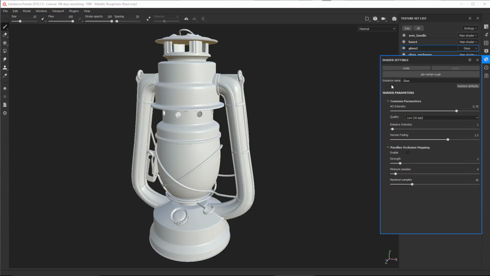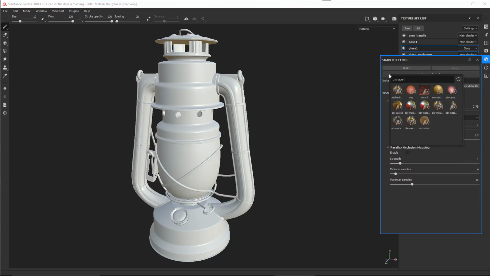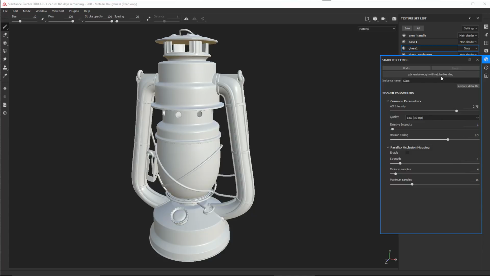So now what we want to do is change this shader, which by default is going to be this PBR metal rough. So I'm just going to click this button here. It's going to open up that mini shelf. And I'm going to choose a different shader. This time here, I'm going to choose the PBR Metal Rough with Alpha Blending. So I'll select this shader, and now the glass is going to have a different shader.